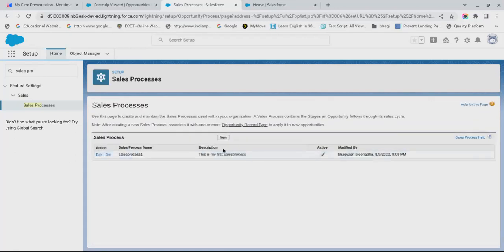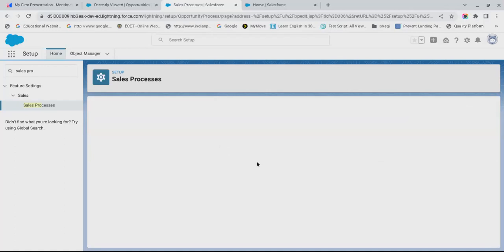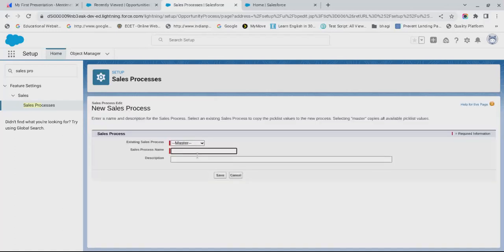Let me create another one. So here we can select the existing sales process also. Already we created one. If we select this, we will get the same selections that we made in this sales process. So I just wanted to show that. So I'm giving this name as sales process 2. This is my second sales process.